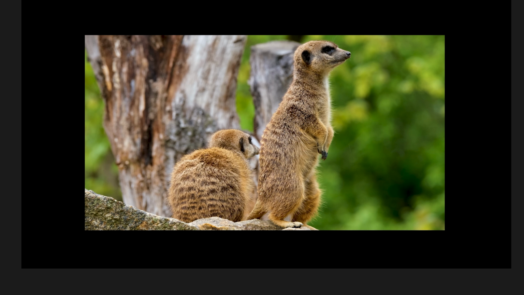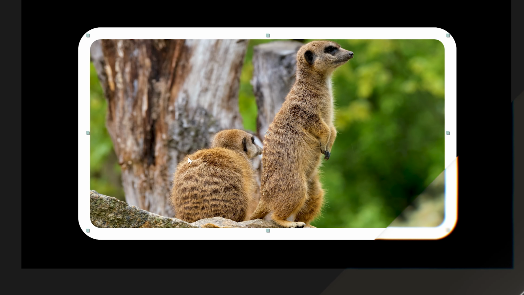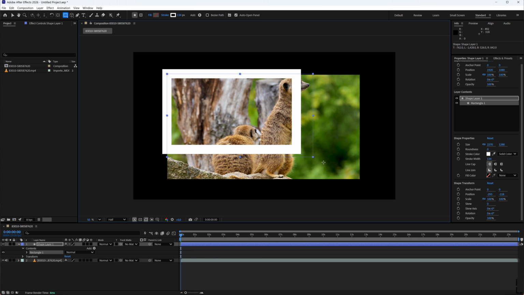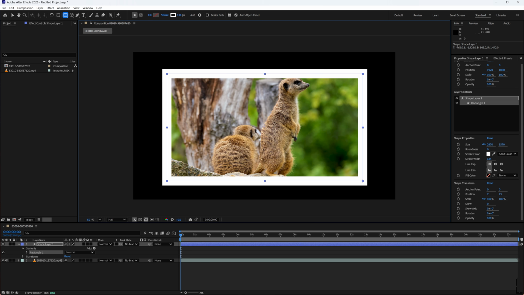In this tutorial, I'm going to quickly show you how you can add a border around your videos in Adobe After Effects. So with your video inside of your composition in Adobe After Effects, first make sure you don't have it selected, and then select your rectangle tool here on top. Now we're going to make a rectangle around our video like this.